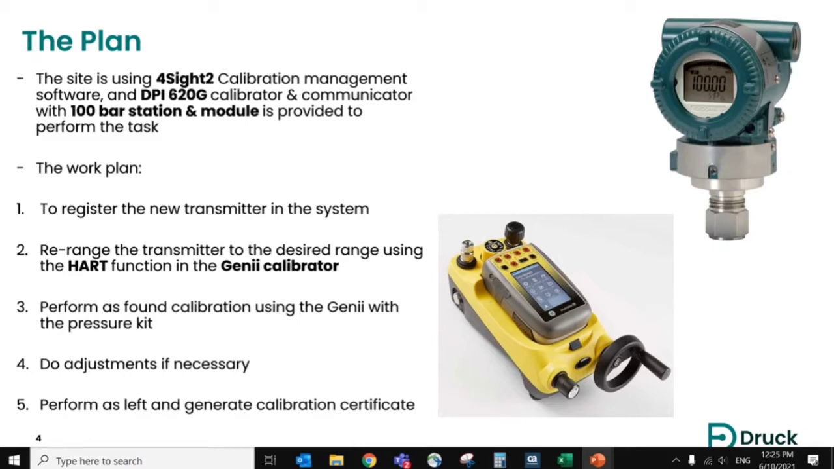So first we will register or add the new transmitter to the system. We will rearrange the transmitter to the desired range using the HART function in the calibrator. We have to perform the as found calibration, then do adjustments if necessary, and finally perform the as left calibration and generate the certificate. So that's our plan for today.